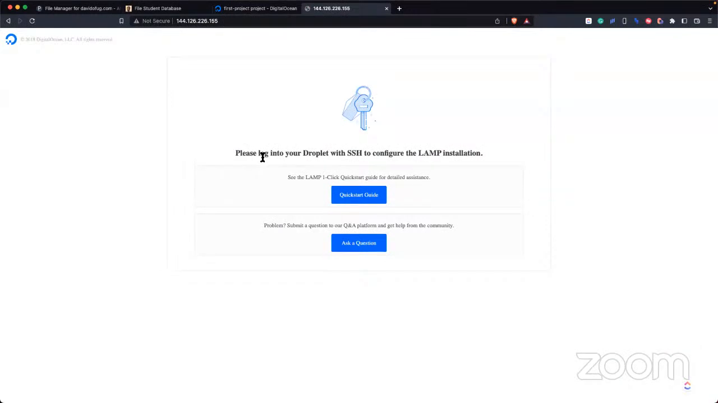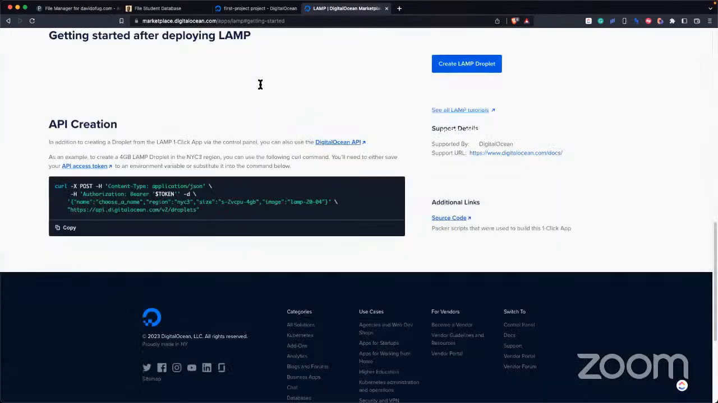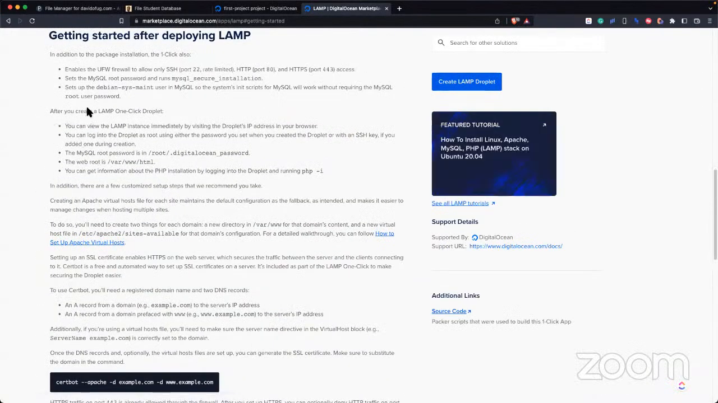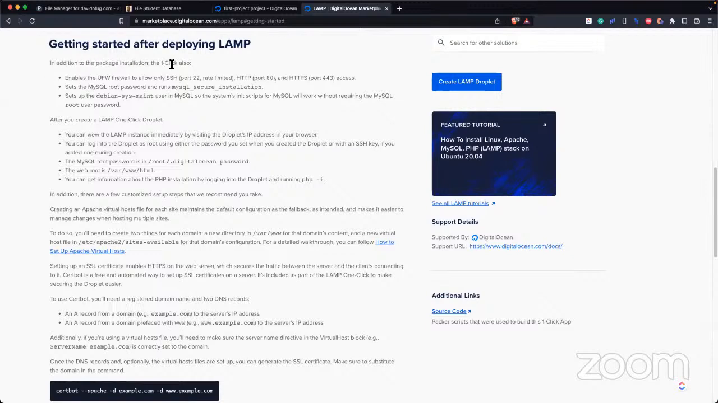And you can see what it says. Please log into your droplet with SSH to configure the LAMP installation. See the LAMP quick guide for details. So this shows that the thing has been installed. If you click the quick guide, they will show you what you have to do, but we are only interested in a few things. Like they are showing us here that in addition to the package installation, the one click also enables this. So it sets the MySQL root password. So that means that MySQL is already installed.